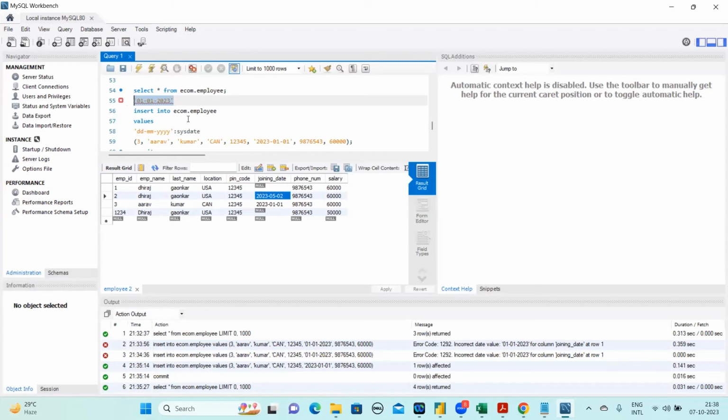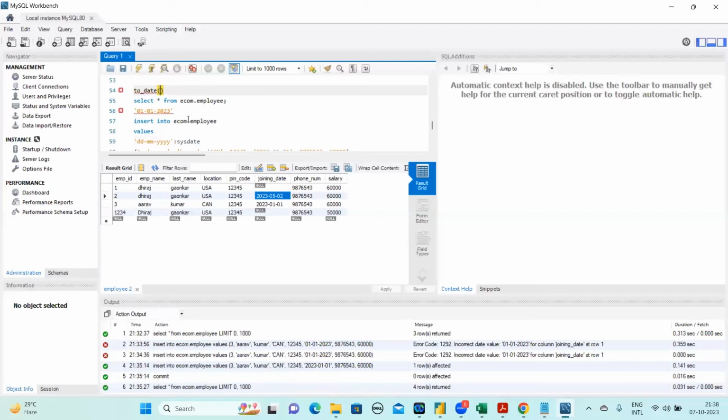Even though we can change the format with TO_DATE, I'm not going into detail because it's advanced SQL. It comes under data analytics, the actual batch, when you go for the deep learning. You will perform this advanced SQL. So here I'm just giving an example of how this function works.